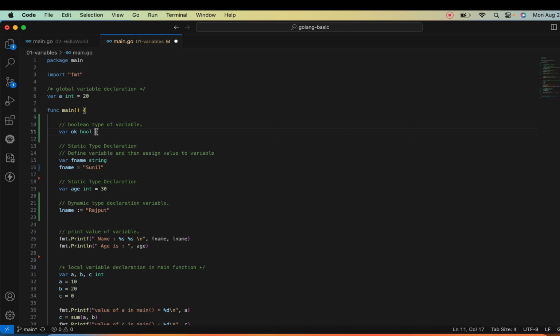Under the static declaration, you can define a variable first, like this, where fname is a first name of string data type, and then you assign a value to the variable fname. That's one way. The second way, you can define a variable and at the same time assign a value to it, which is var age int equal to 30. That's one way of defining a variable.